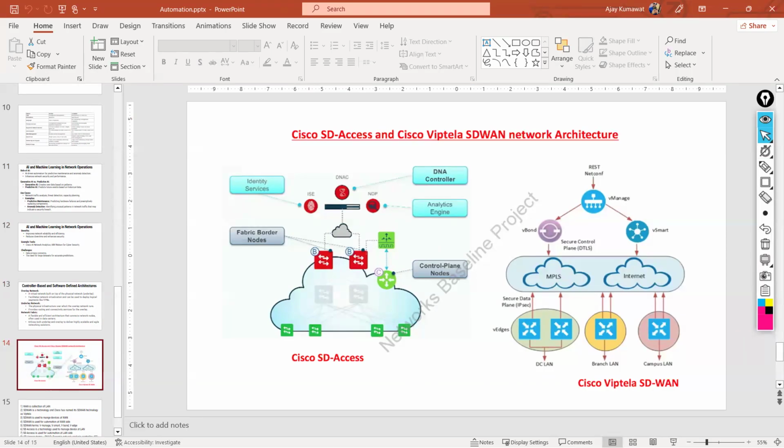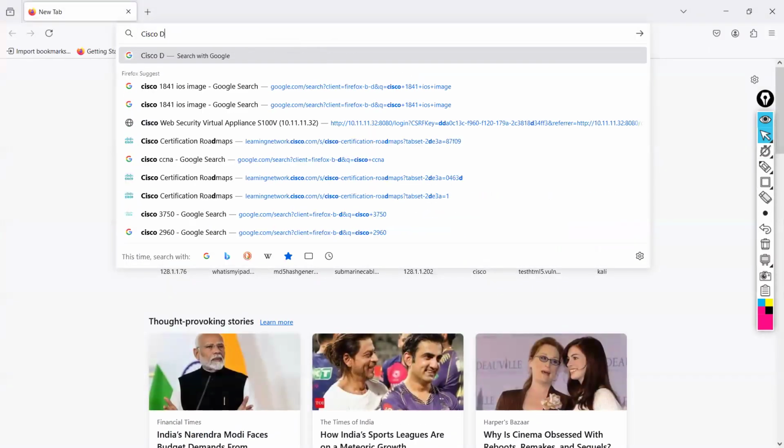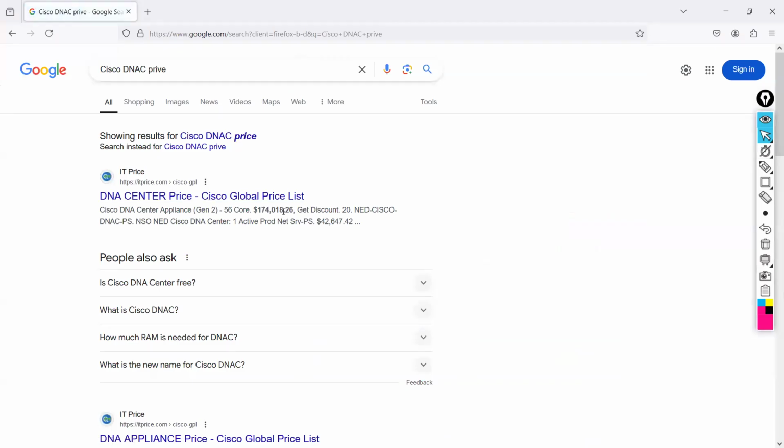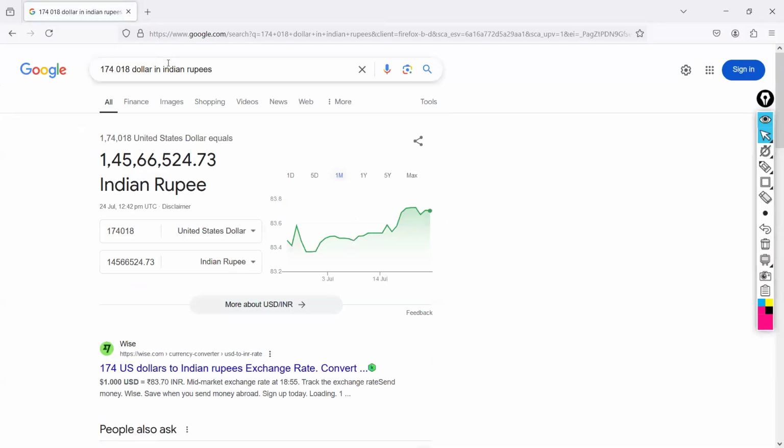If you want to check the price of DNAC, let's see. Very expensive device. Do you see what this price is? Let me just copy it and convert it from dollars to INR. How much? Got the idea? Small organizations cannot handle this device. So this is the scenario.